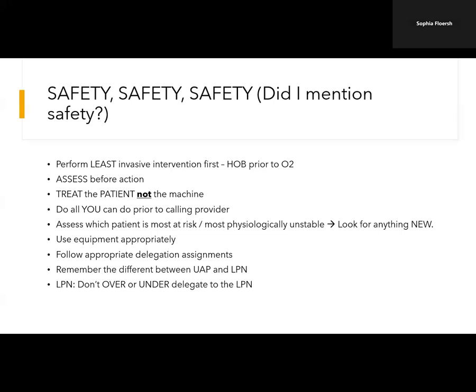Assess which patient is at most risk or most physiologically unstable. Look for anything new. NCLEX loves this word, new. Anytime you see new, associate that with unstable, because unstable just equals new, because this is changing. This is something that's abnormal. Use equipment appropriately, so make sure that you're utilizing your facilities. Lifts, if you have them, make sure that you're actually using them. You're not just breaking your back.